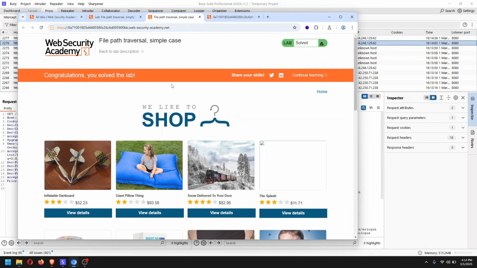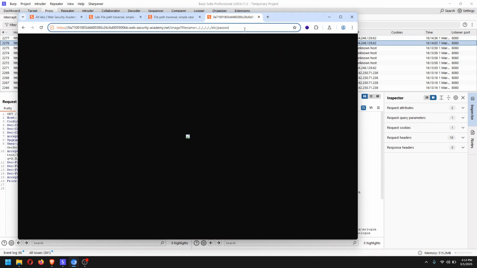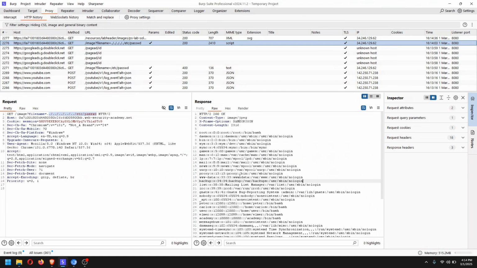So this is the simple case ng file path traversal wherein you just input ../ hanggang etc passwd and you retrieve the contents of etc passwd. Okay? So I hope na gets nyo itong lab na to and see you in the next video.